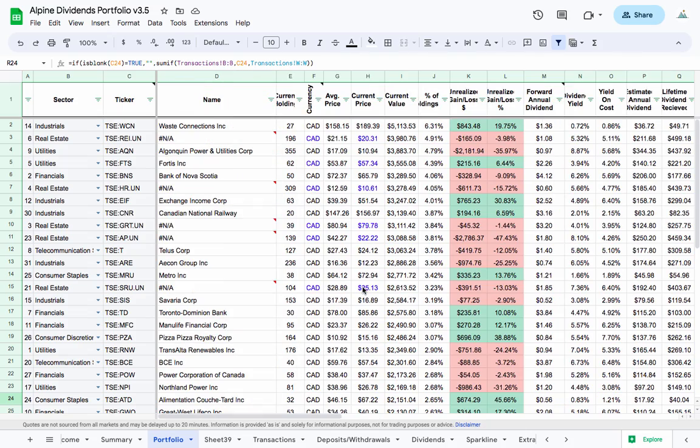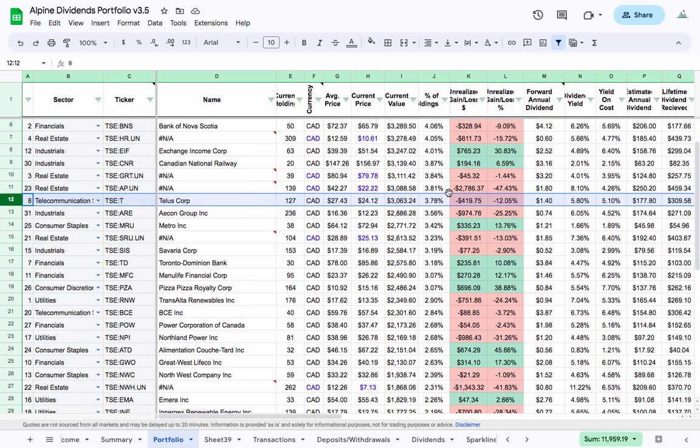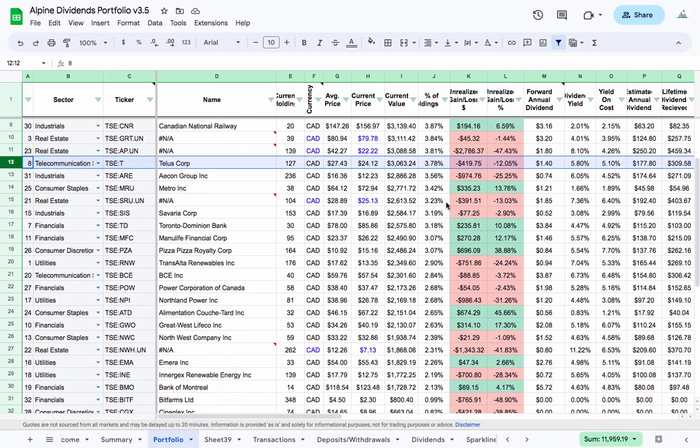So anyhow, when I was looking at what I should buy today, certainly TELUS is on my radar. I'm down 12% of my position. Their yield has gone up quite high because their stock price has dropped. So that is definitely something I'm looking to pick up.